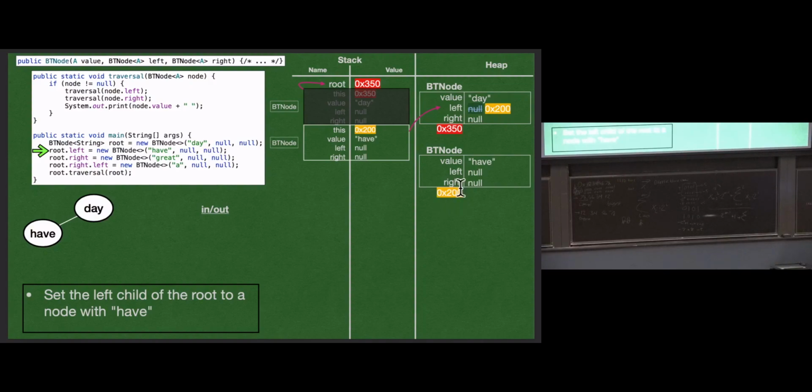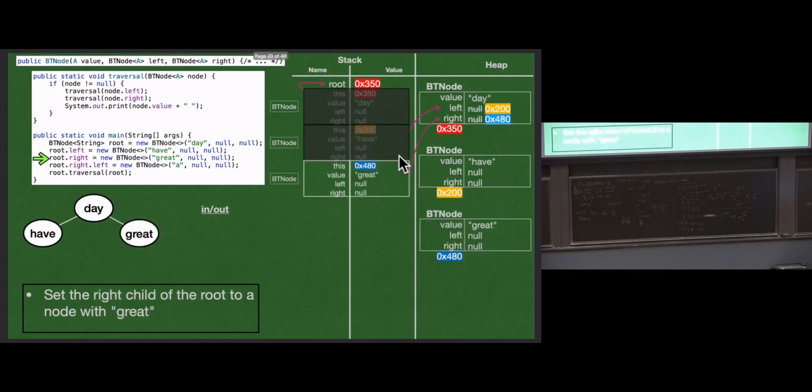Create our node with the value have, update it, and then same thing for root.right. We're replacing that null from the constructor call. We're replacing these two nulls with these new binary tree nodes.